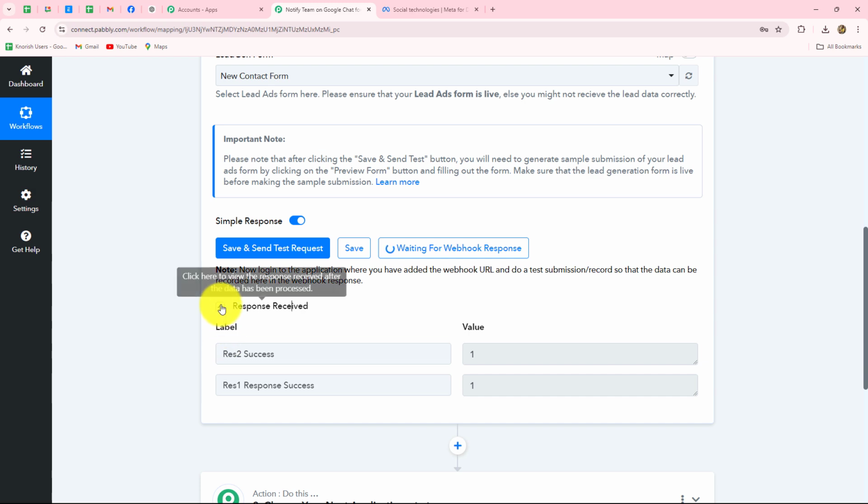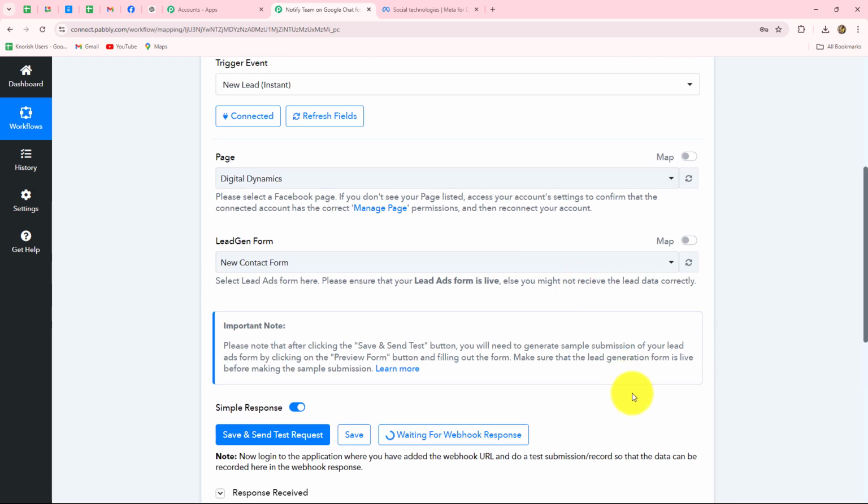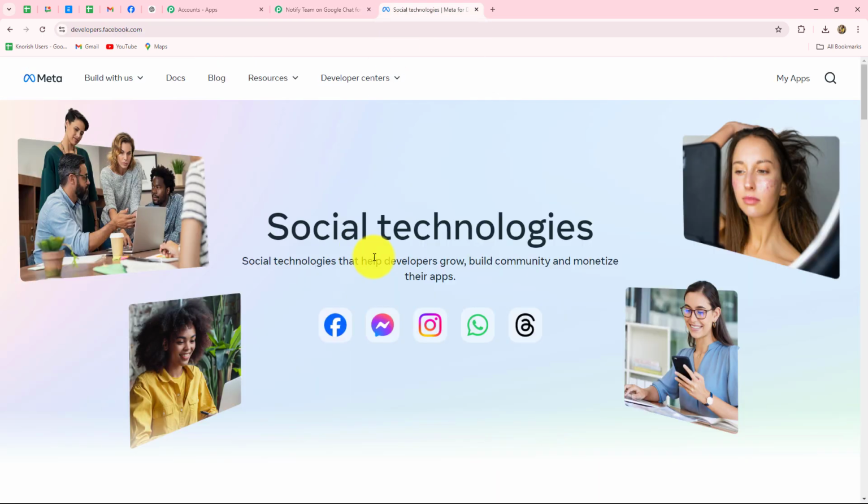So now what we are going to do, we are going to move forward towards capturing a new response. Okay, how we are going to do that? In order to capture this response by doing a test submission, we have to submit this contact form. And in order to submit this contact form, I am going to take you towards my Meta for Developers account. So this is Meta for Developers.